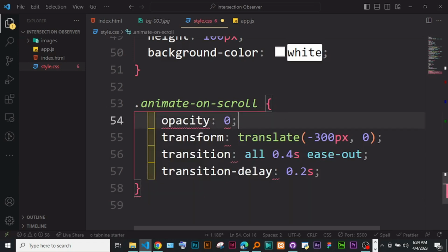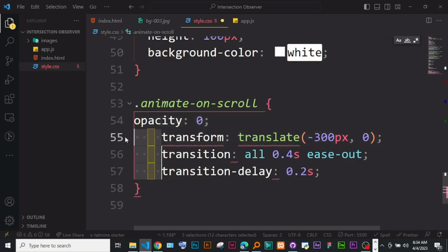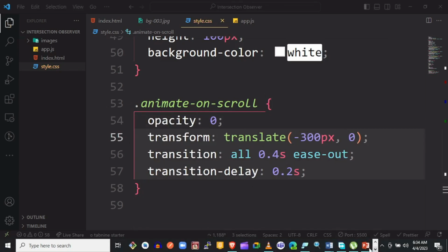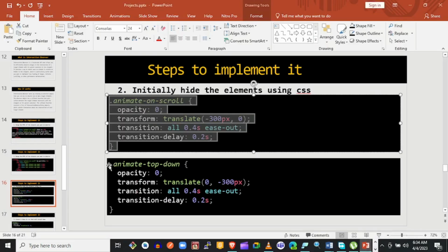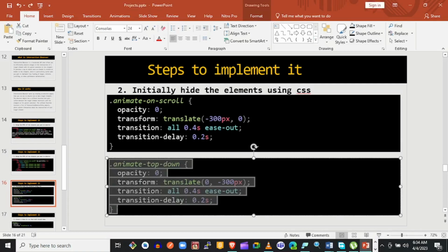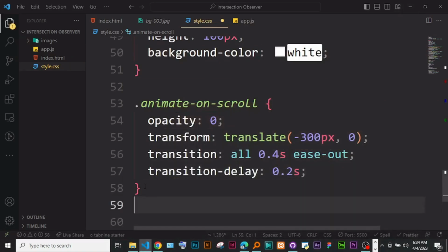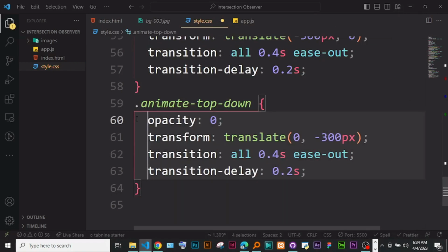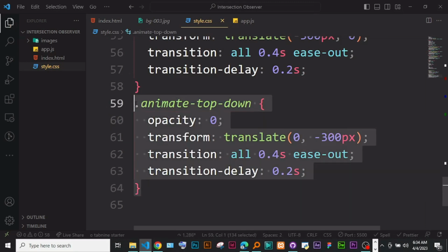Okay, just do like that. Okay, and let me just also drop in this animate top down. It is the same thing, but only changes the transformation. Okay, I'm just going to remove these spaces, save. Okay, so we have these ones.